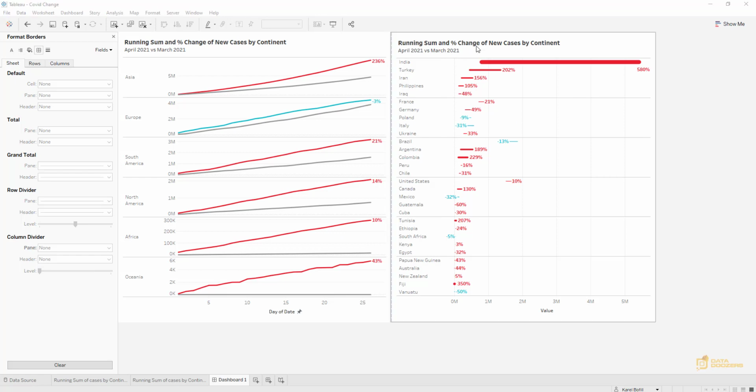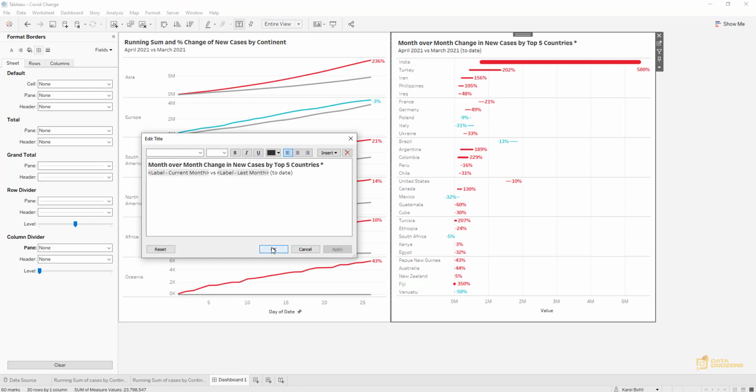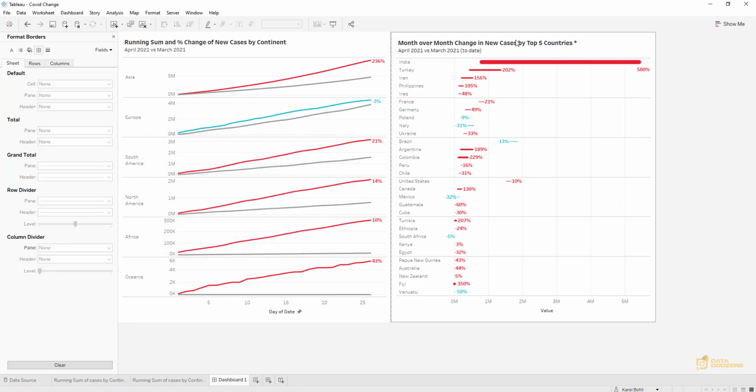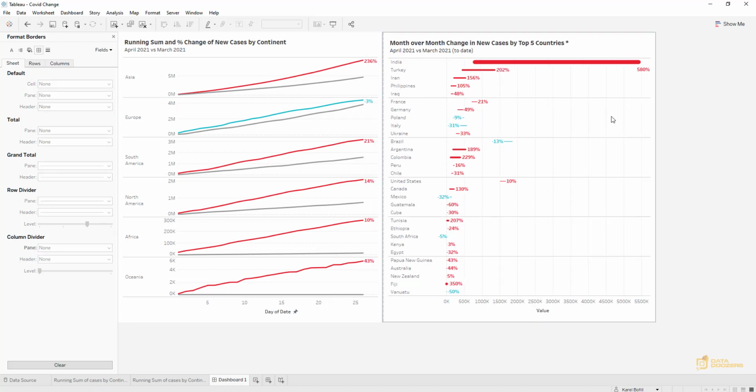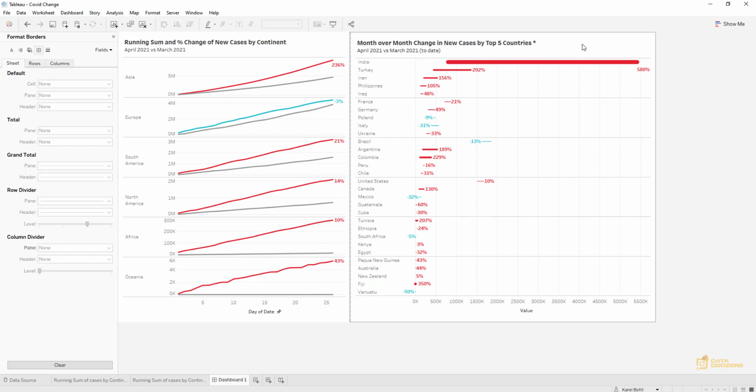Good. I also need to change the name of this sheet to match what I want to see. One for remote change in new cases by top 5 countries, April 2021 versus March 2021 to date. And that's it. I mean, that's the main part. You can add legends to this. You can add as many things as you think are necessary. I had legends. I had all the stuff in my original dashboard. I'm just not going to spend time doing that.